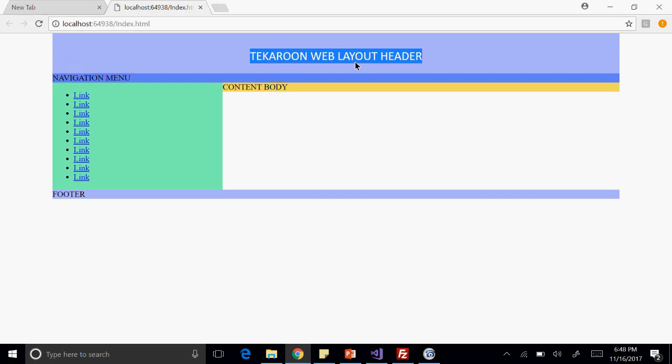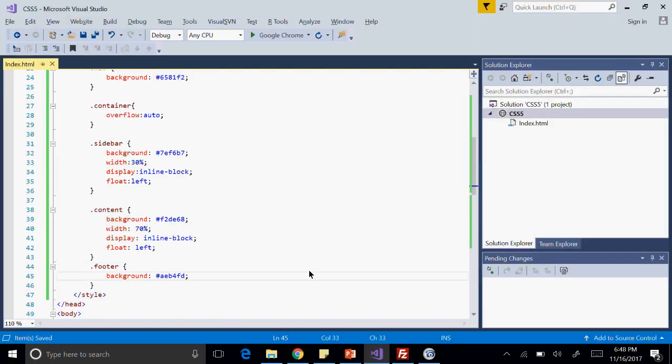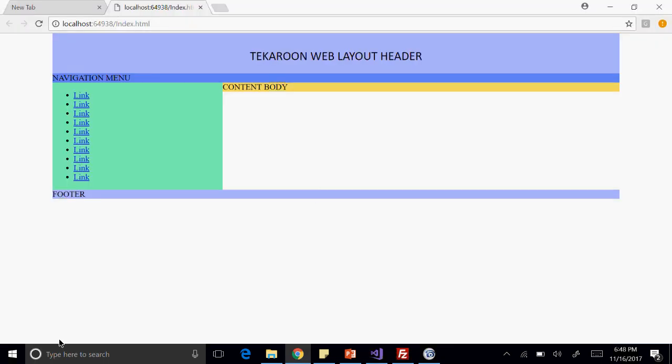same as Tekarun, like this one. You can also make that one. How to make it? Let us see. Footer. Let us think. The footer will always stay in the bottom. Let us form.